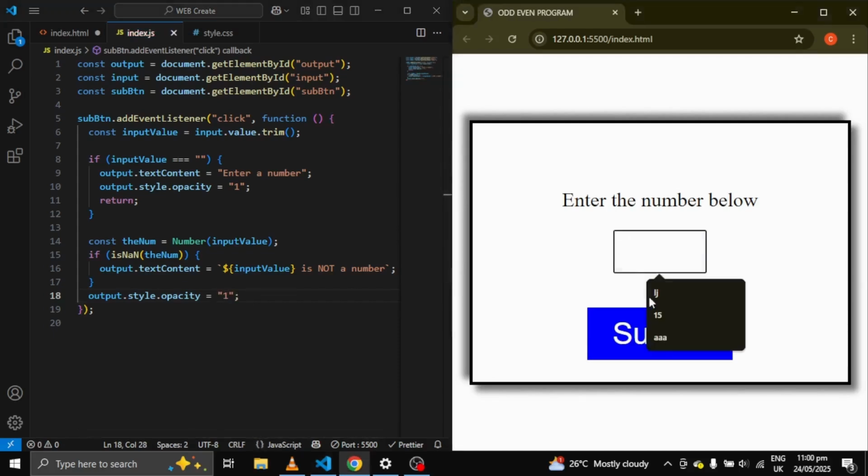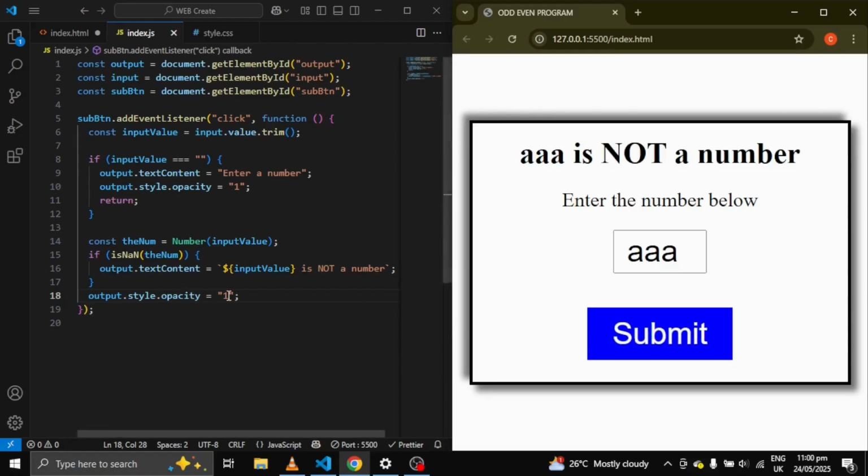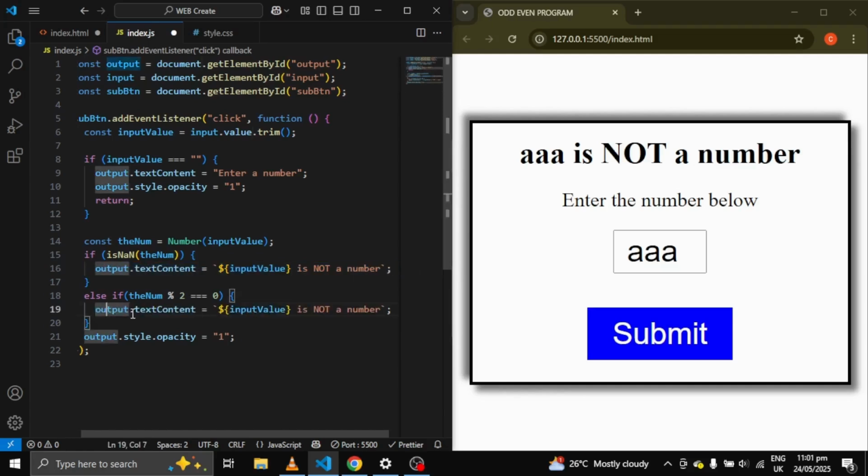So let's try and enter something that is not a number. You can see that AAA is not a number. Now what if the number is even? So else if num, and we check the modulus 2, so we divide the number by 2, and if that result is strictly equal to 0, then that means the number is even. So we update the text content of the output, or the h1 element, to the input value is even.